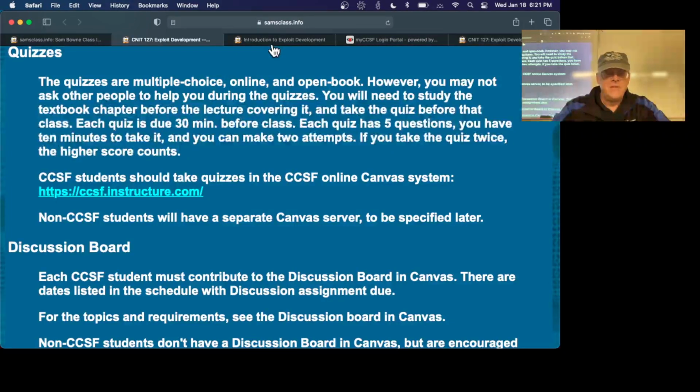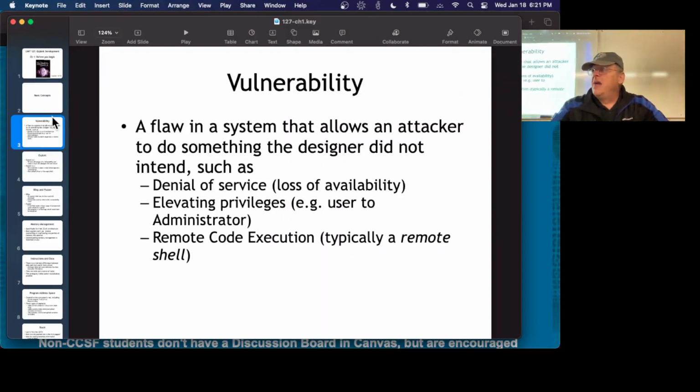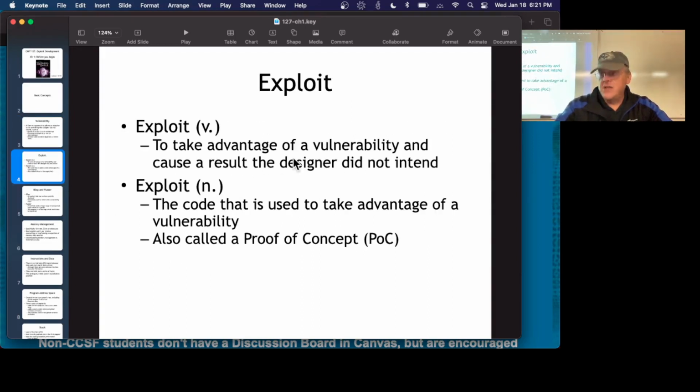Good? All right, so a vulnerability is a flaw in a system that lets somebody do something they should not be allowed to do, like execute code on a server, denial of service, or elevate privileges, and the main vulnerability you want is remote code execution. If you gain the ability to execute arbitrary commands on a server, then you can do anything. So generally what you really want is an exploit that gives you remote code execution. An exploit, as a verb, is to use the vulnerability; as a noun, it is the code that does the exploit, and that's also called a proof of concept.